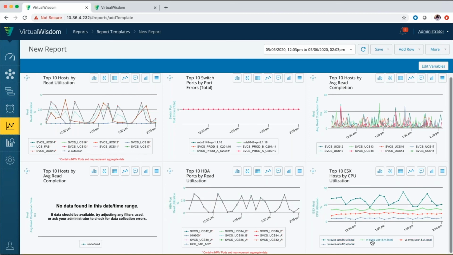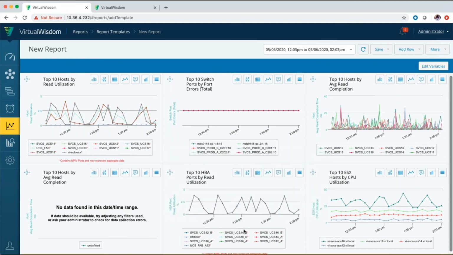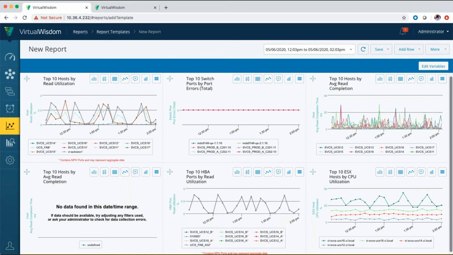So I was able to use a result set from a host to show me the HBAs related to those hosts, and then I was able to use the result set from the HBAs to do a result set filter to the ESX host by CPU utilization. So that's another way that you can use result sets to tier them to get to different views or data points across the integrations and metric sets.